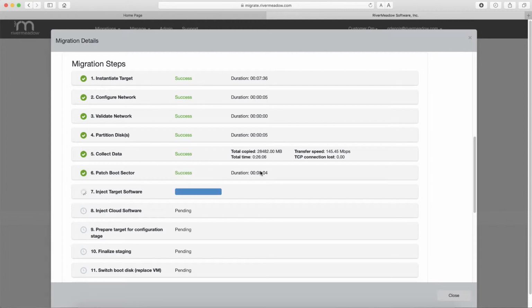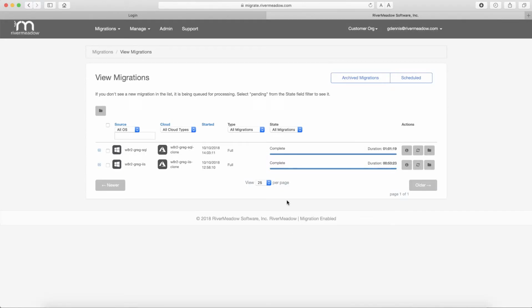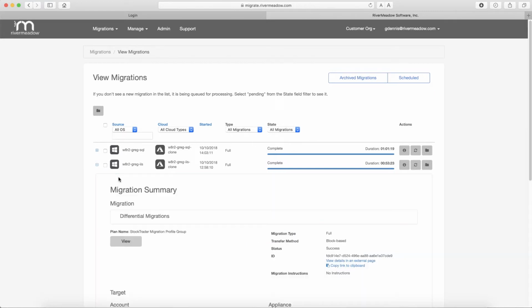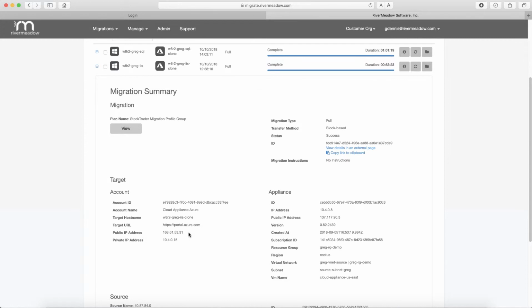We're going to whiz through the rest of these steps in demo time, but you can see there are 21 steps, the final step being consolidate migrations. That means that we've actually finished, there's actually a machine in the cloud that we can now start testing on. But the proof of the pudding is in the eating. So what we're going to do is check this application is actually working. Let's go to the IIS machine and find its public IP address. Then we can browse to it.